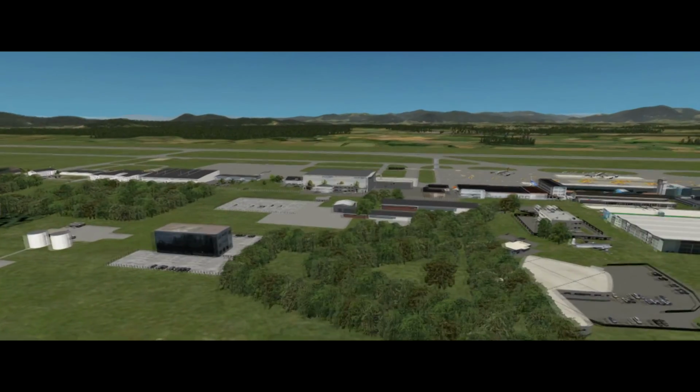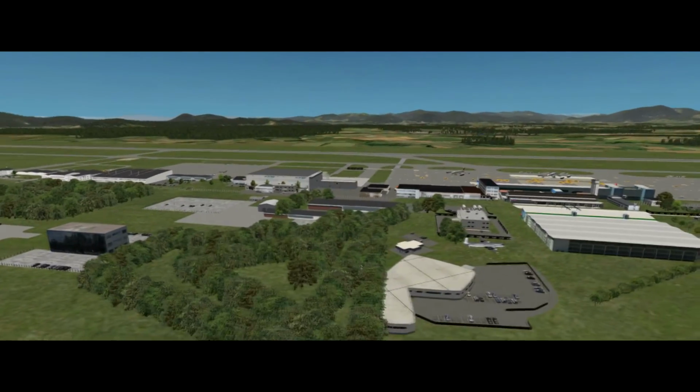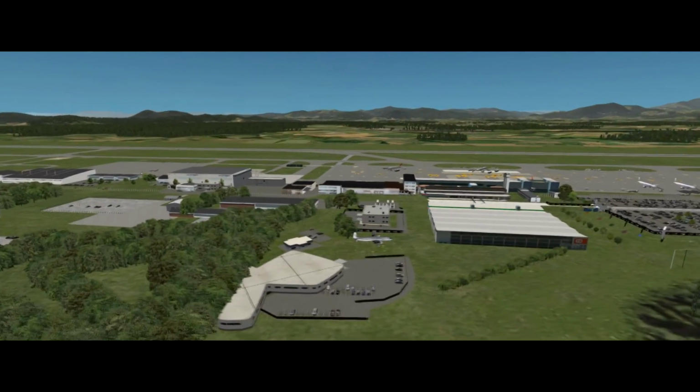So I hope you like this one. I suggest you go and get it. It's free and it's from xplane.org.